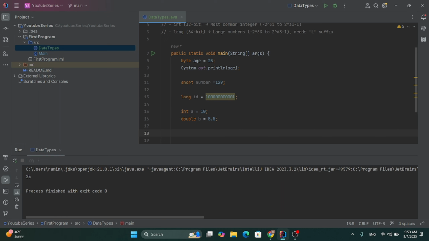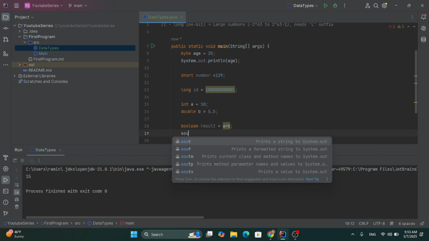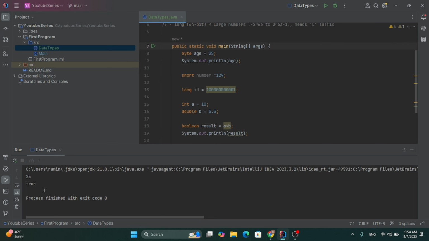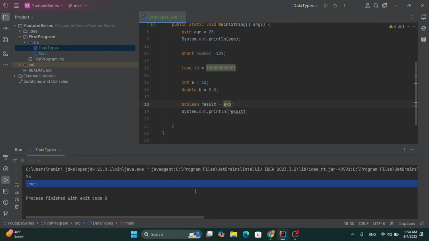And after, I will write boolean result. Result will be a bigger than b, and print that. I said boolean result because when I write this code, it will return a boolean value like true or false. If a is bigger than b, this will return true. If not, this will return false. And if we want, we can print that. As you see, this returned true. As you see, this code returned a true value.